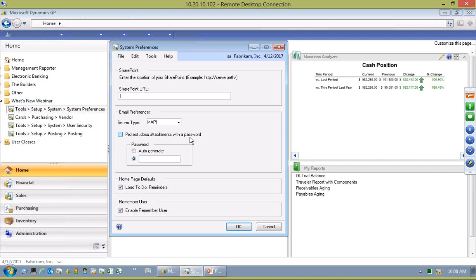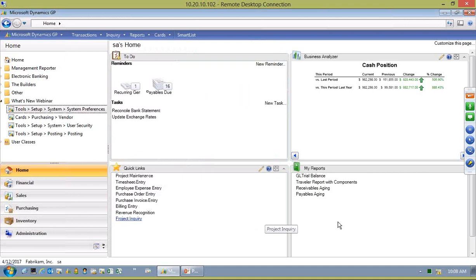And the system will actually auto-generate a password for you. And if you auto-generate it, then nobody knows the password. Nobody can edit that document. Or you can create your own password as well. So a little bit more security there.